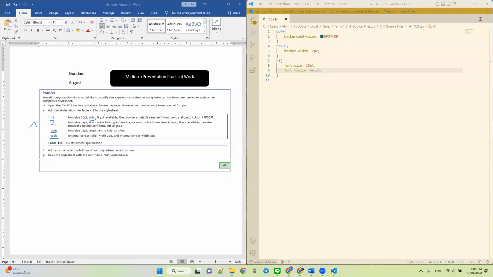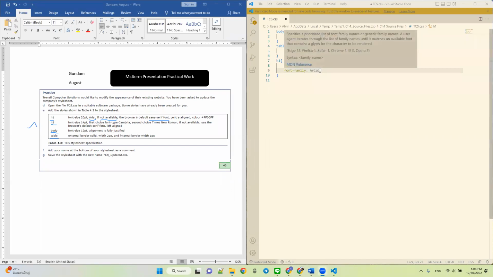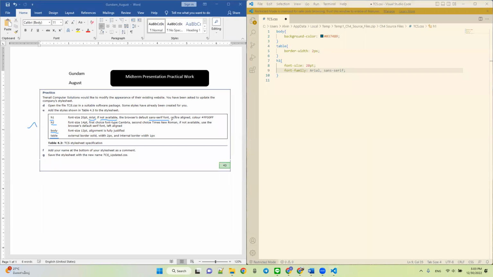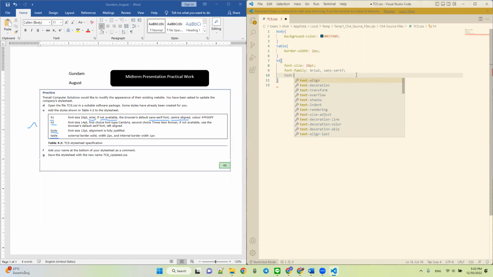And it said if the font is not available, sometimes the font is not available, you need a backup font, which is sans serif font. That is the browser default font. So how do you do that? You just need to type comma and then type sans serif, just like that. The next part is the center align. So you need to align the text into center. Yep, you need to type text align and then define as center.